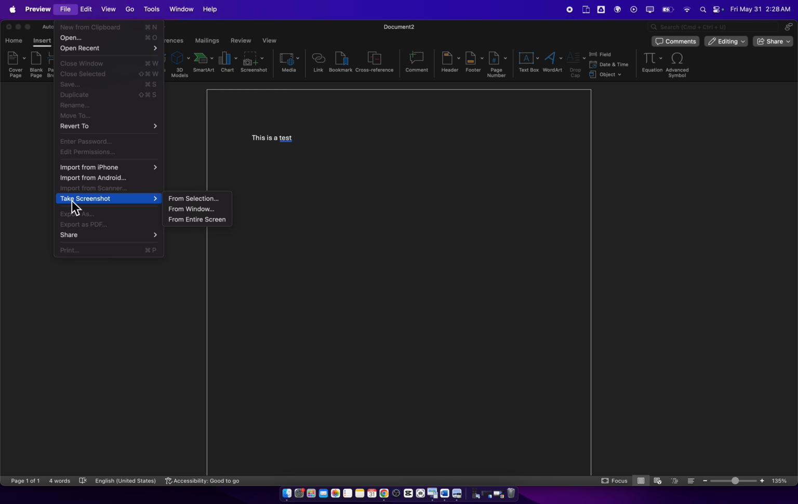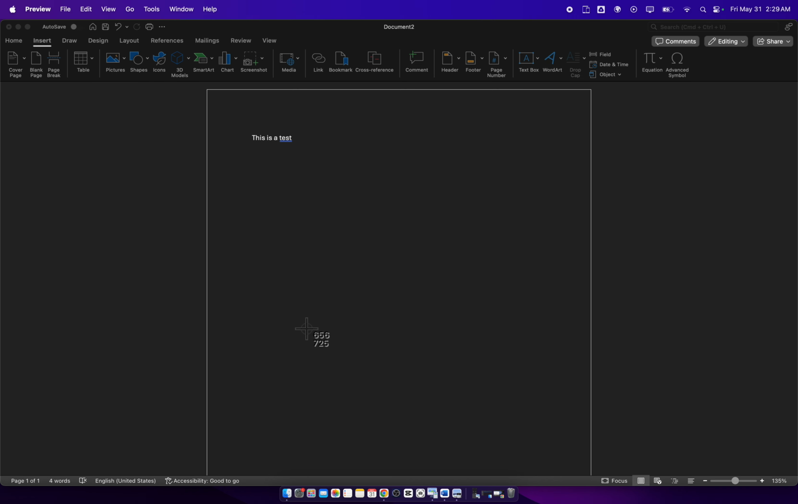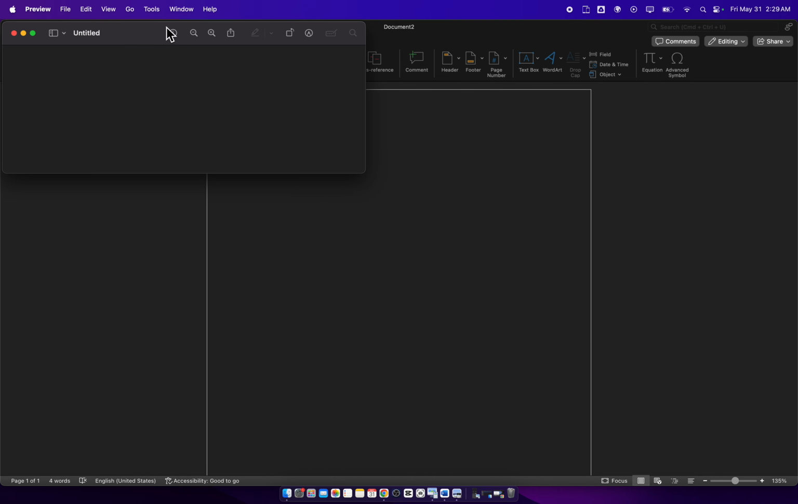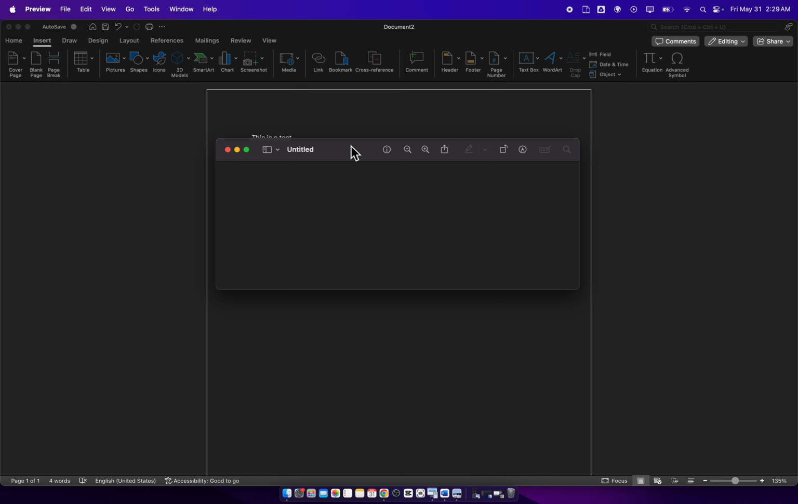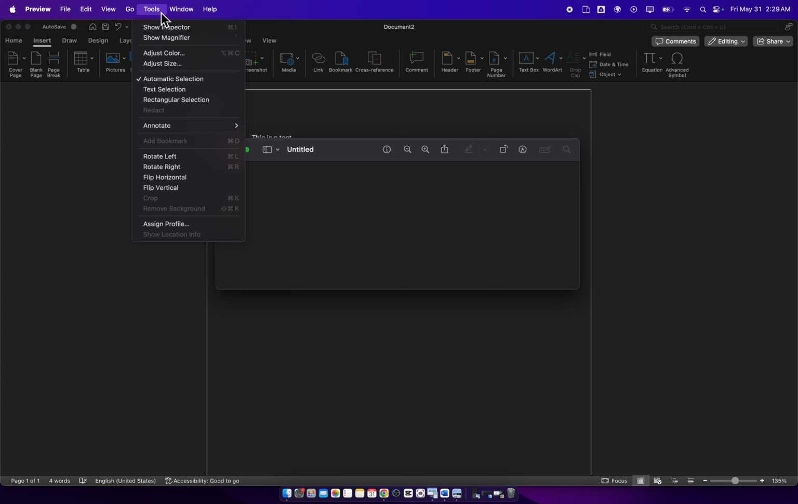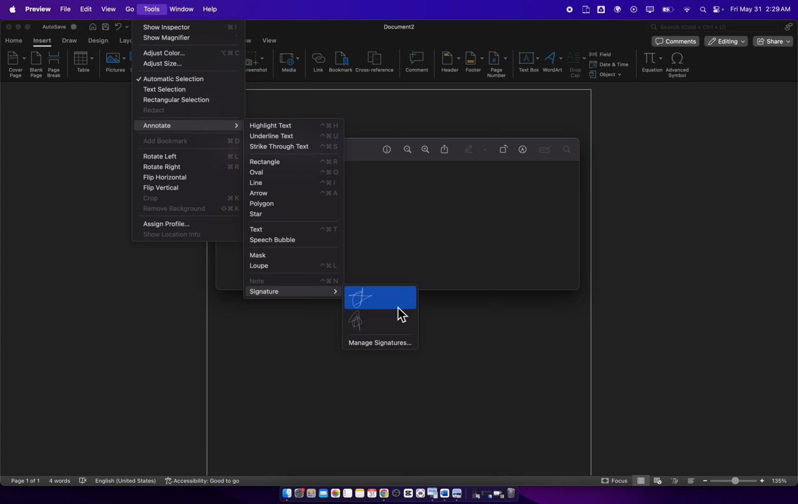So you're gonna have to simply click on take a screenshot and then select from selection. Now you're gonna have to select the area where you want to add the signature, and then you're gonna see this screenshot right here. Now, in order to add your signature, you're gonna have to simply go to tools, then go to annotate, and then select signature. Now, as you can see, I already have some signatures made by me.